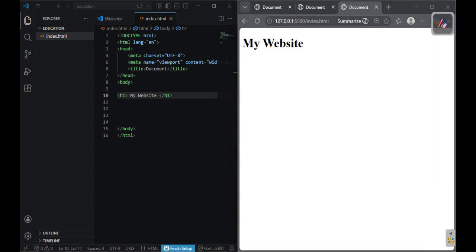Let me show you one more thing. Here, we know what H is, but the main thing is this 1: this digit tells how big or how large your heading should be. So now I want to show you the difference between 1, 2, 3, 4, 5, 6, till 6. If you want to customize or modify the size of the text, you have another option that I will show you later. So here let me show you the difference between H1 and H2.